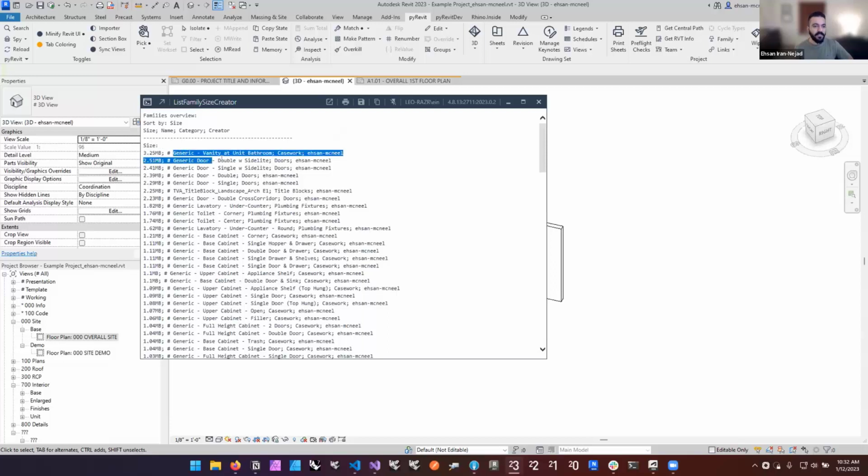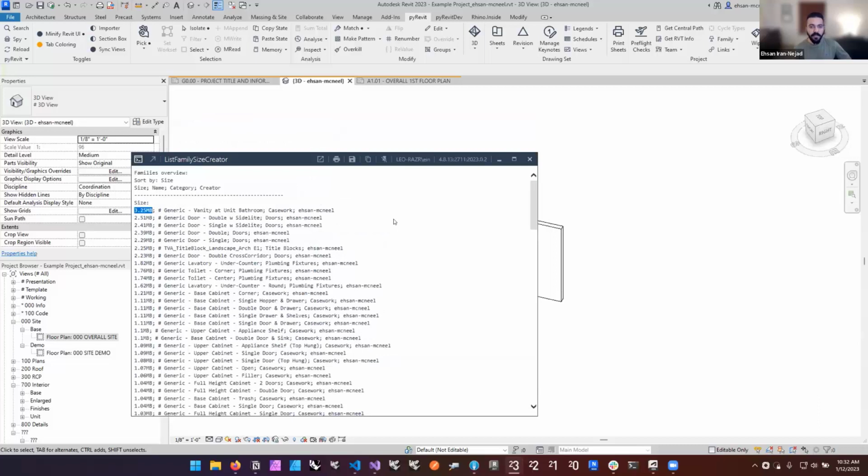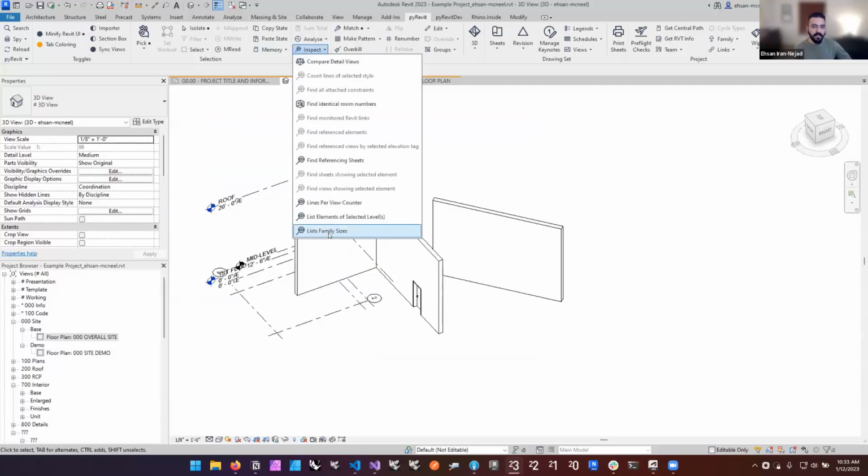So I can see that the generic vanity, a unit bathroom, is something like 3 megabytes. Maybe I want to take a look at this and reduce its size to affect the size of my model. So that's one of the things you can take a look at. And there's a whole bunch of other good utilities in here as well.